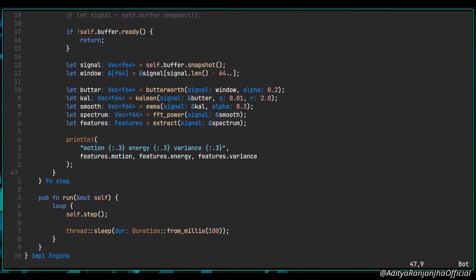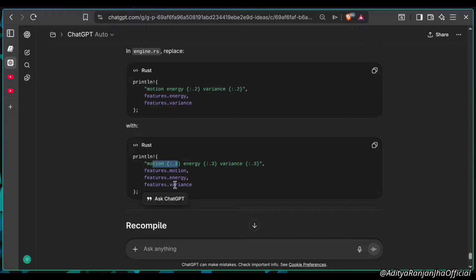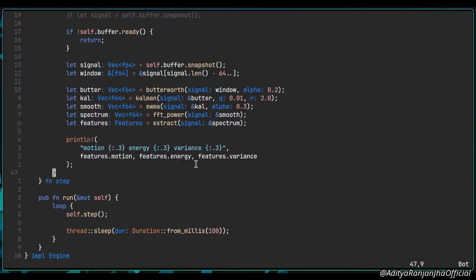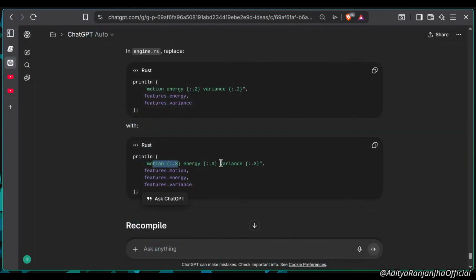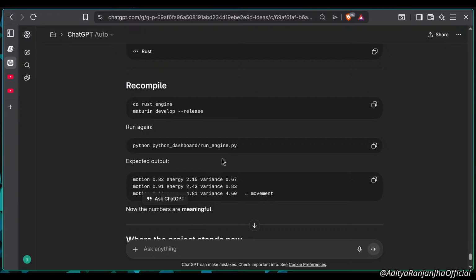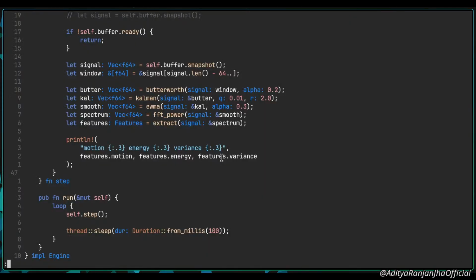So I don't think there is much of a difference between this implementation of ours and this one. I don't see any differences. Features motion, features energy. I don't think there is any typo also. Features variance. Now it tells us to recompile it. We will recompile it.